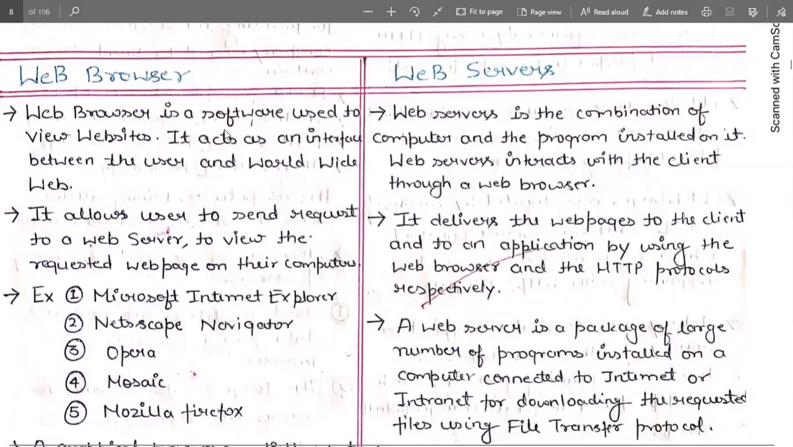A web browser is software used to view a website. It acts as an interface between the user and the World Wide Web, right? Whenever I send any query, I send it on the web browser, and that reply will be reflected again on the web browser. So we can say it is software used to view a website. Whatever we want to view, we view it with the help of the web browser. So it acts as an interface between the user, that means us, and the World Wide Web, that means the server side.